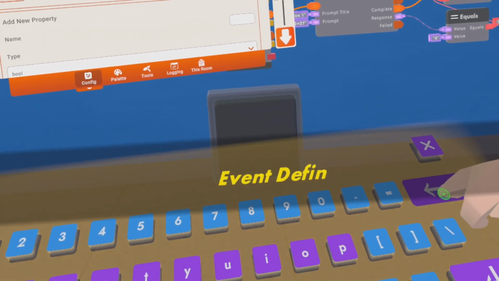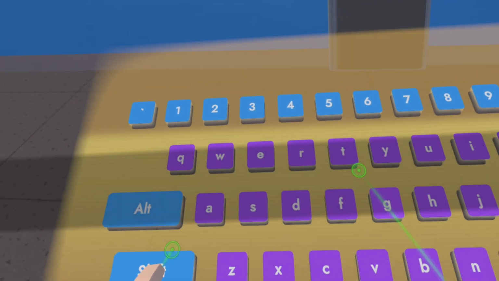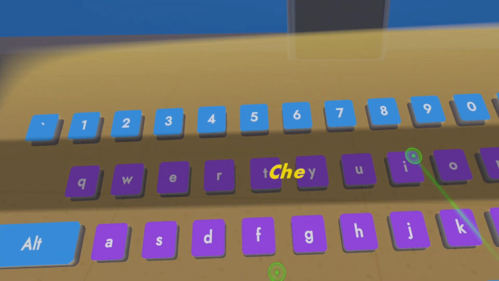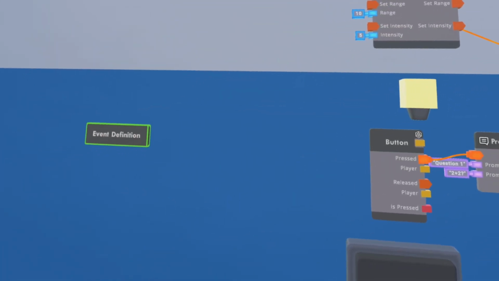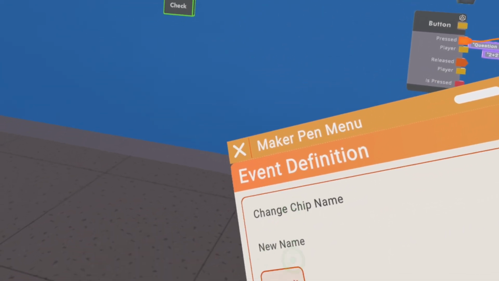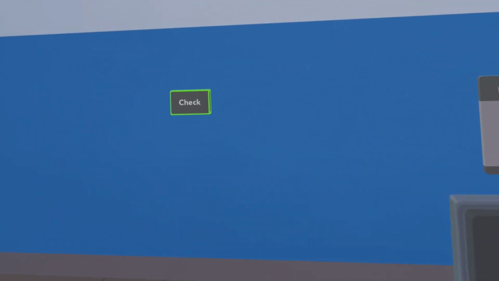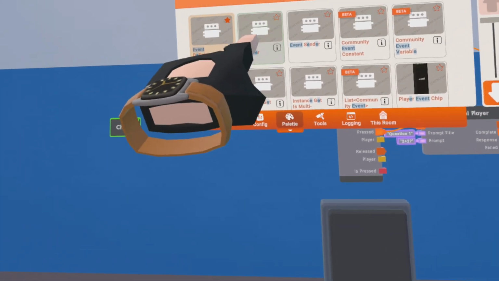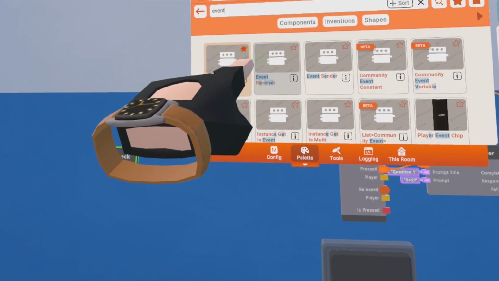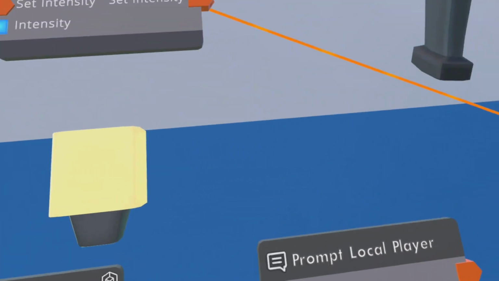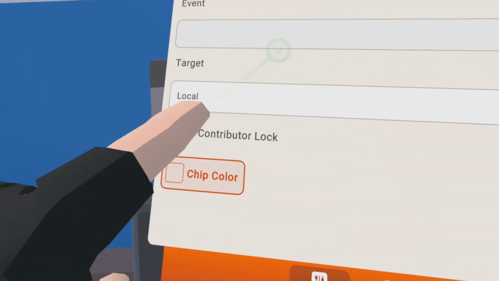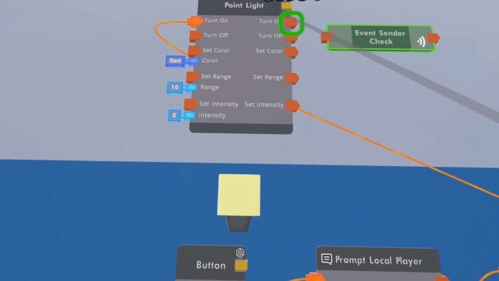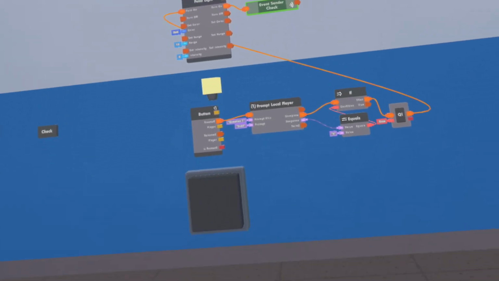So let's call it, I will just call it check for now. Could always come up with better names, but I will just call it check. This is our event, our new event. And this we will just run after everything is done with the event sender. Okay. Configure it, it stays local. And this will run after everything is finished.